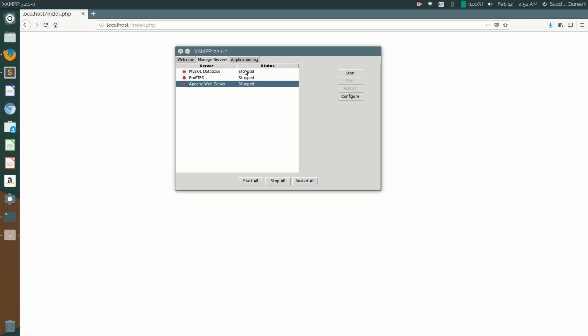When I go to manage servers, here you can see the MySQL database, Apache web server, and ProFTPD. So it is for Linux, and you will find a much similar UI in Windows too. You will have particular buttons for all three of these, so you just have to click on this and start the server. Okay, so it's starting, you can see it here.